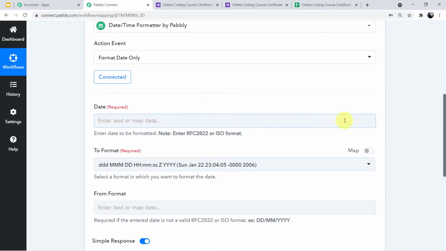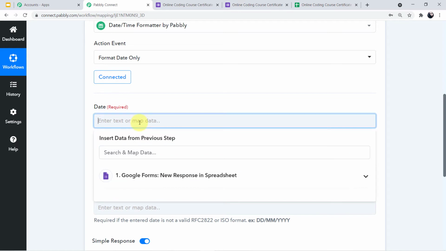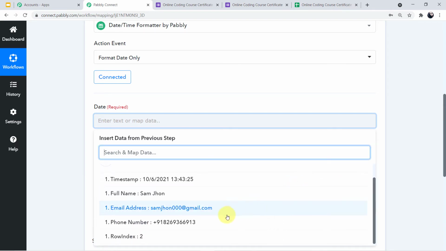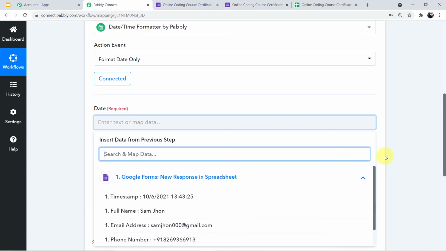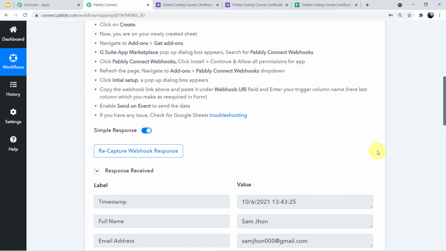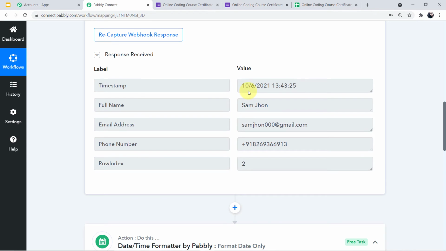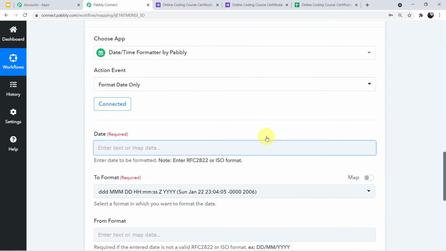Okay, now you can see various fields have emerged. Now I have to fill up the fields. I can map the data here. Now what is mapping data, guys? If I click this search field, you can see a scroll down has automatically appeared. Now I'll click this arrow and I can see the responses. These responses are the same responses which are captured above here by Pabbly Connect. You can see these responses are the same as above.